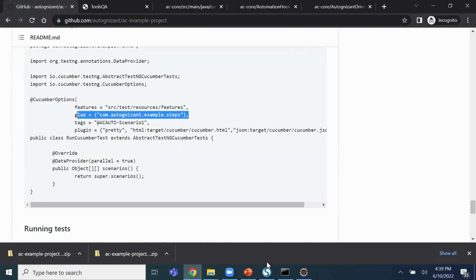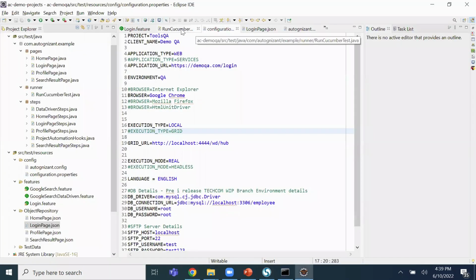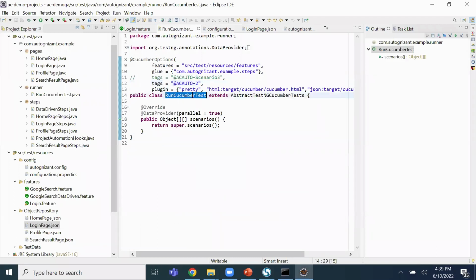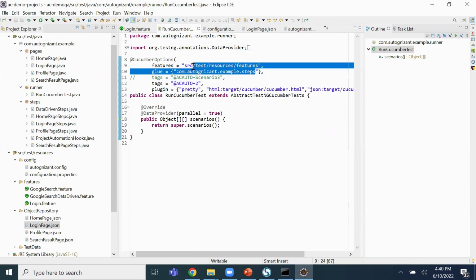Okay, so let me explain it from Eclipse. We have a RunCucumberTest class. Here you can see we have mentioned the Cucumber options. In Cucumber options, we have mentioned that our feature files are located inside src/test/resources/features. Our glue code is nothing but the step definition classes code. So here we have to provide the package name. Our step definition classes are present inside the steps package. That's why we have given com.autognizant.example.steps.